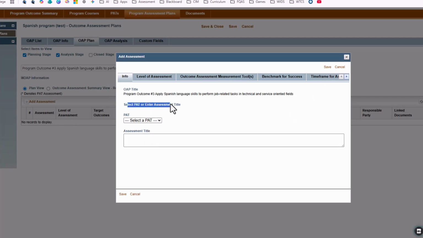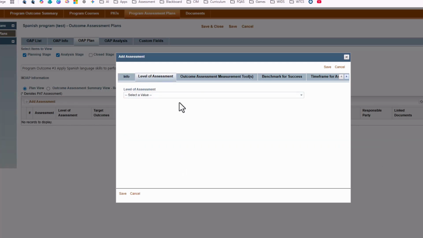I do not have a PAT, but I do have an assessment title here. If I had any performance assessment tasks saved on this program file, I would be able to do that. So Workplace Spanish Simulation is the name of this assessment, and I'll go to the next.